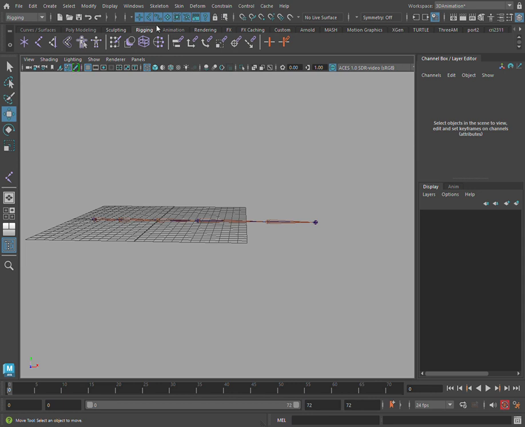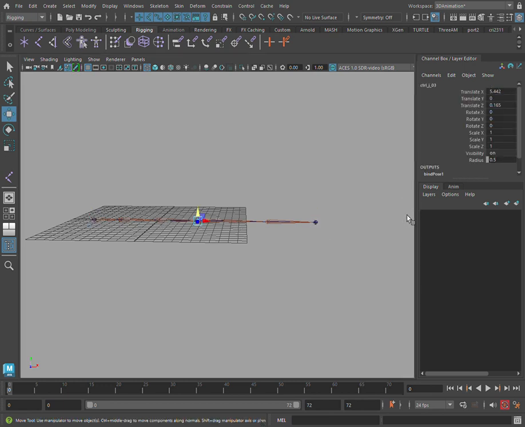Hello, this is my demo for a stretchy IK handle. So I already went through the trouble of making the joints and then making a CV curve by snapping it to each of the joints, and then making control joints as you see here, and then binding the curve to those control joints so that it can move around.